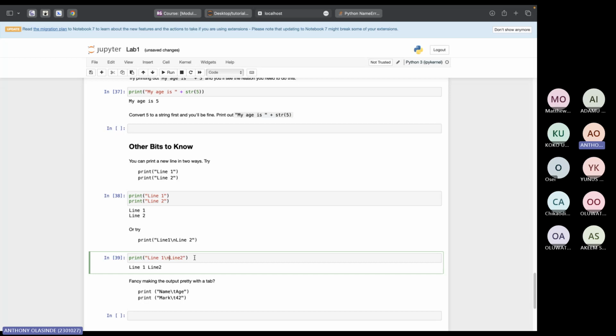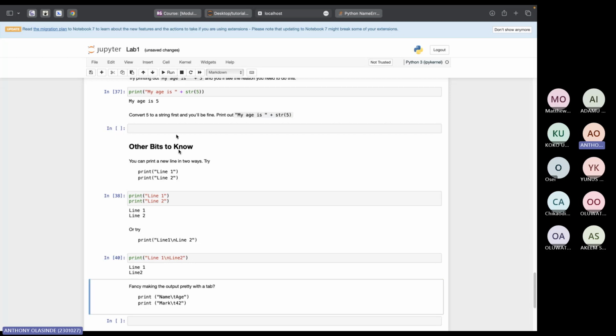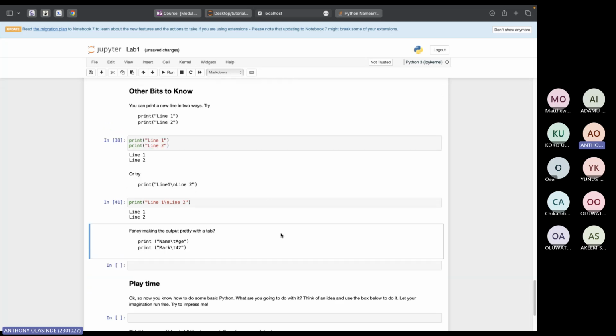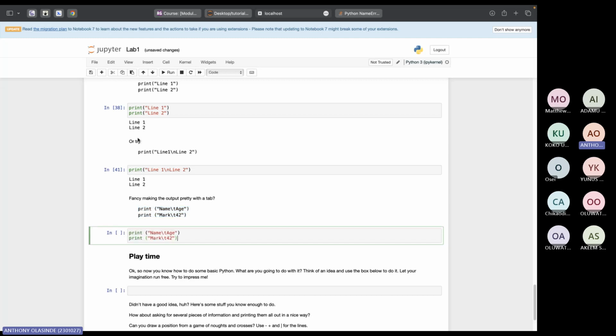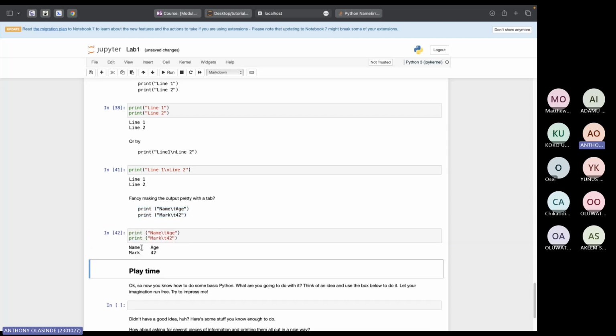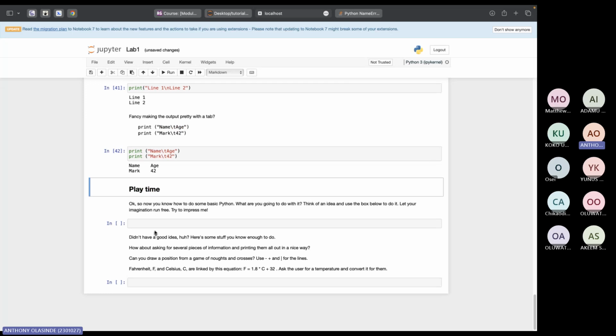That is where the \n comes into place. It's the same thing in Java. \n for new line, \t for tab. I think those are the two I'm familiar with. Those are the common ones. There are more. You can check them out. Okay, this is actually the T example. So \t, you have a tab, just gives us space in the middle.